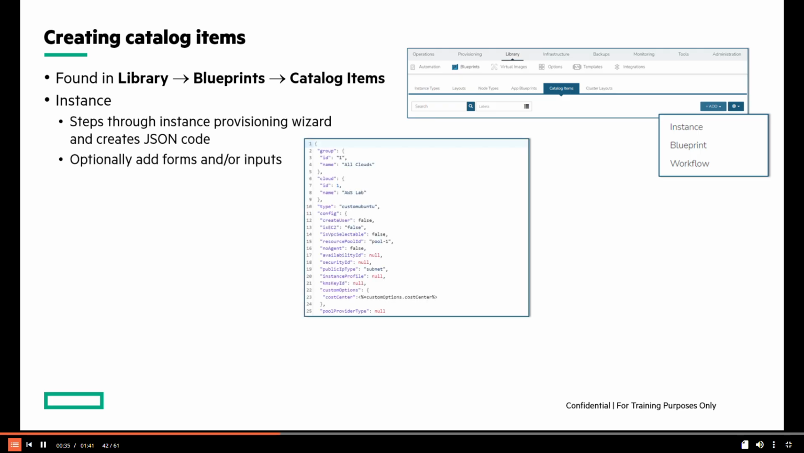For an instance, the Configure button leads you through the instance provisioning wizard, and when complete, it populates the catalog item form with the JSON code for all of the selections made while stepping through the provisioning wizard. You then can add Morpheus forms or inputs in order to get user input when the item is ordered.